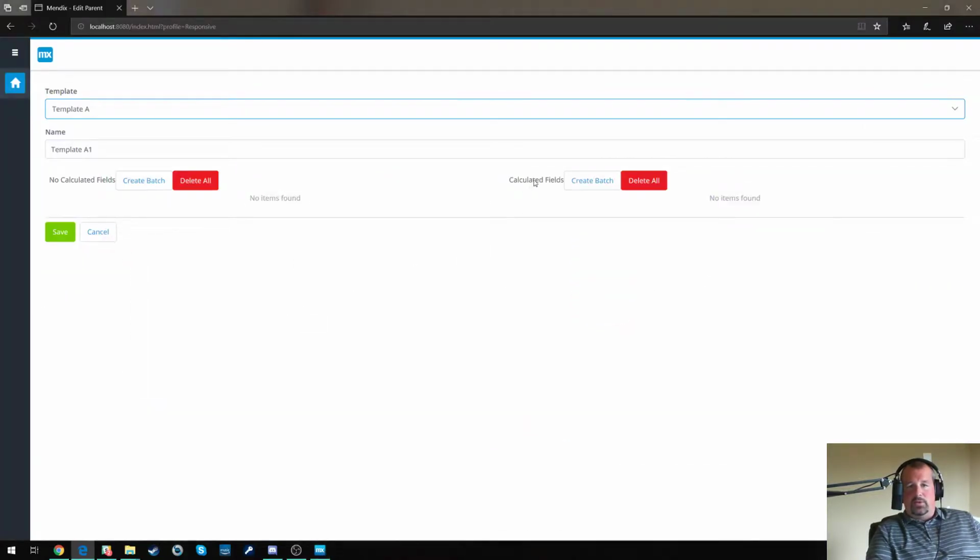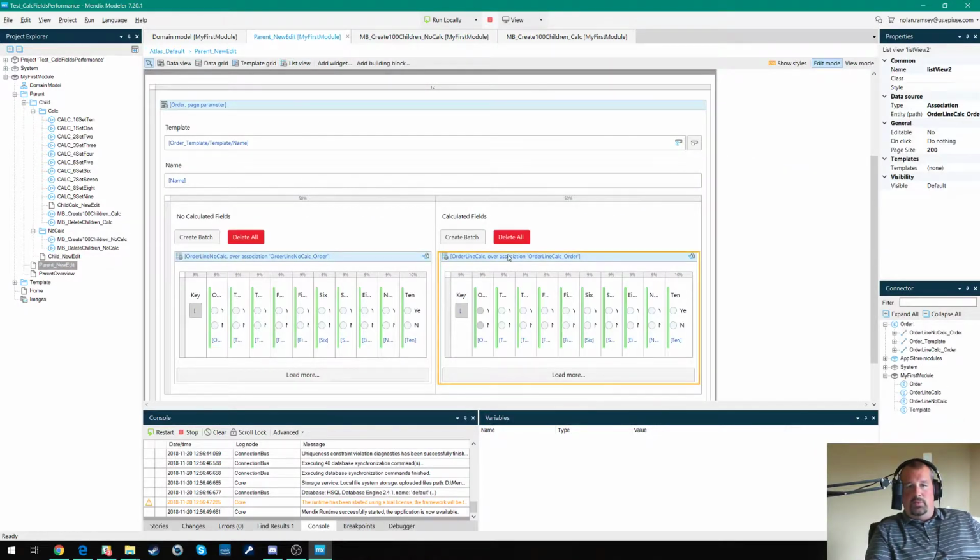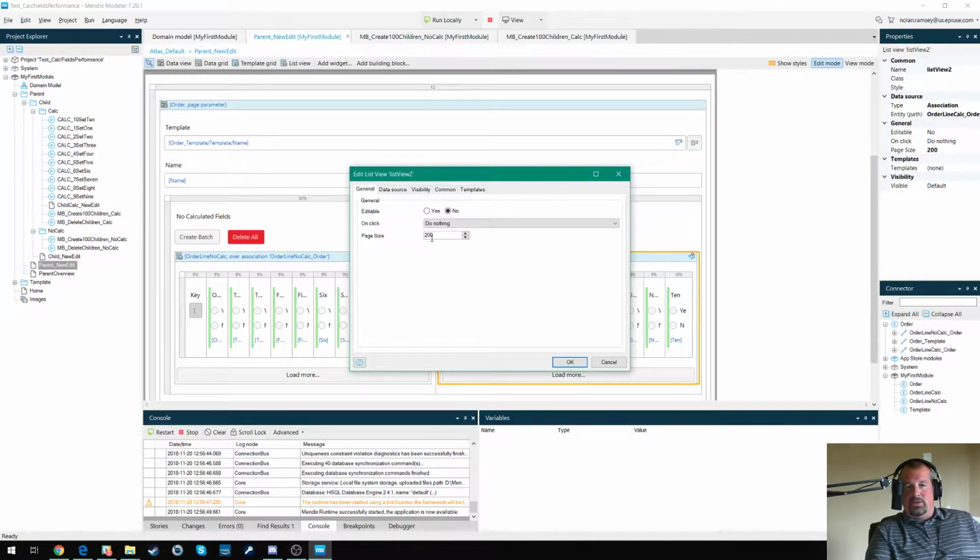Okay, so first I'm going to do it with the calculated fields. This was the experience, and I'm showing all 100 records. Yep, let's show that again. So in my list, I've got my page size set to 200 at the moment, so that when I push the button and I generate 100 records, all 100 with their visibility conditions will show on the page. This is like a worst case performance scenario.